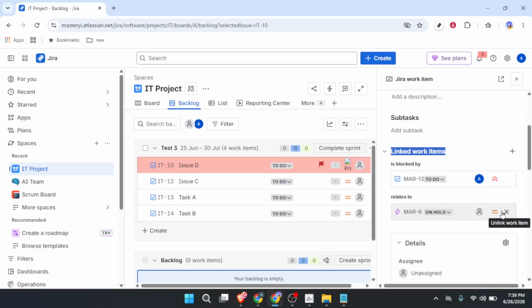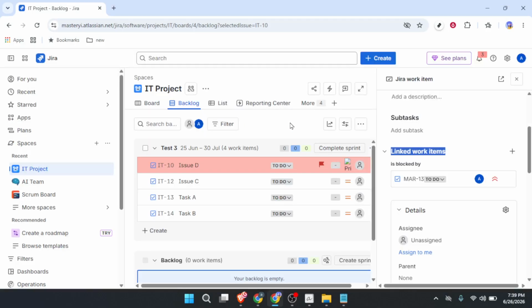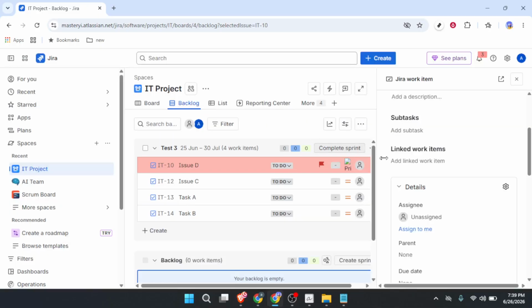A confirmation dialog appears. Just click Remove, and that's it. The link is gone. Your issue is clean. You'll see that the linked issue has disappeared from the panel, and the dependency relationship has been removed from your board entirely. Now your project board is more accurate. You're only showing the connections that actually matter, which makes tracking real dependencies so much easier.